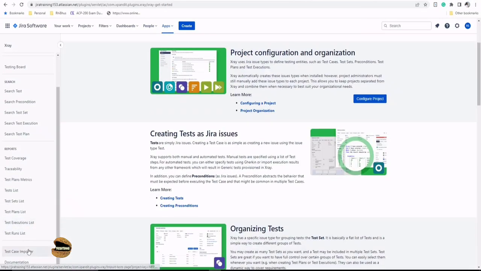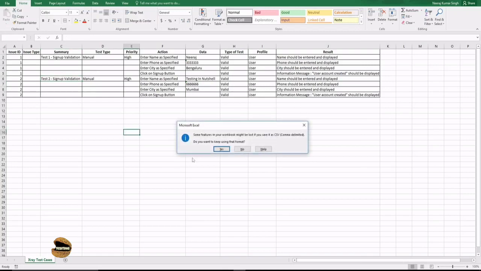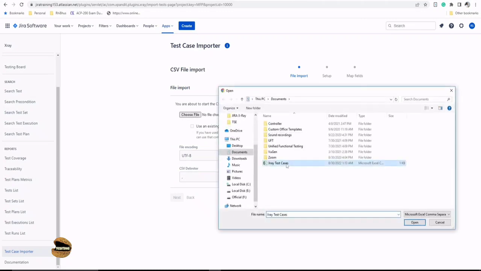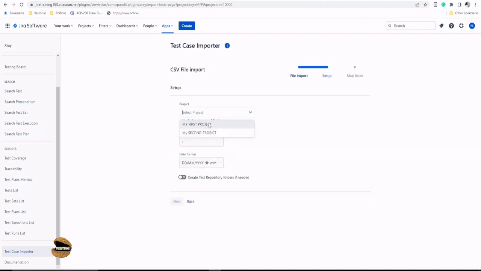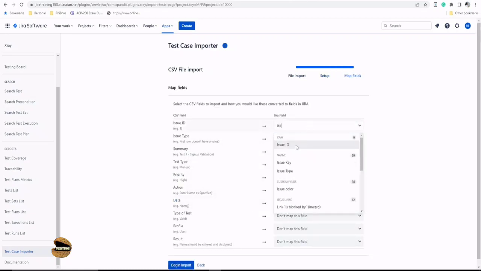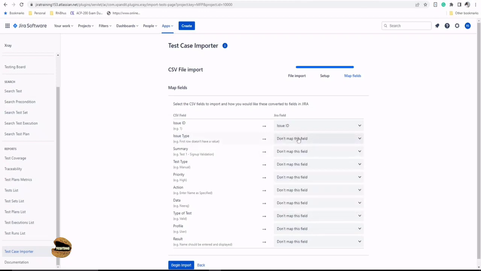So team, this could be a good troubleshooting for us because let's check. No, there's no issue here. Let's save it. Let's try it once again. And this time I'm just importing the file once again. Click on next. The project is my first project. Next. Issue ID goes to issue ID. Issue type is empty, so there's no point mapping it. So let's not map this.